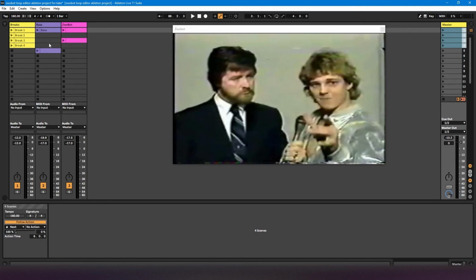I've removed the stop buttons from the bass. So the bass is going to keep playing. I've removed this stop button. So this clip is going to play through twice. And then we're going to jump to the other clip. That's going to play through twice. And then it's going to end.